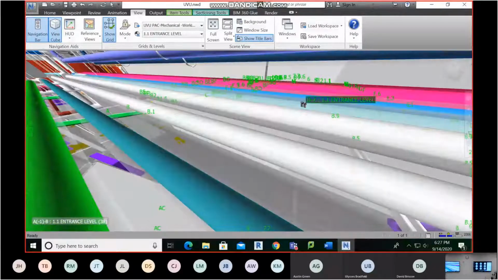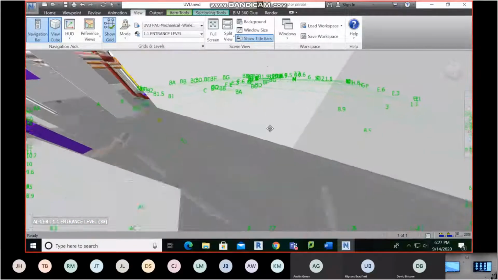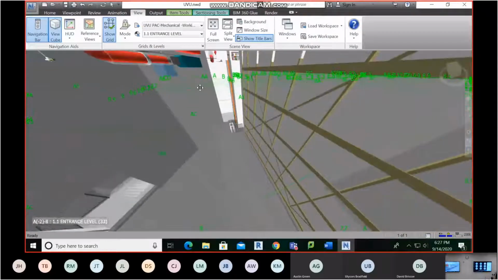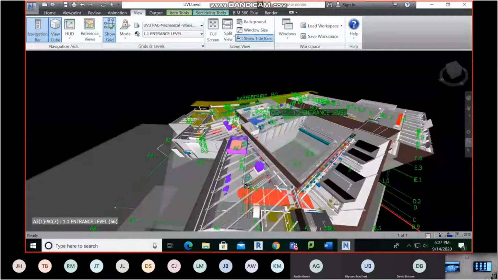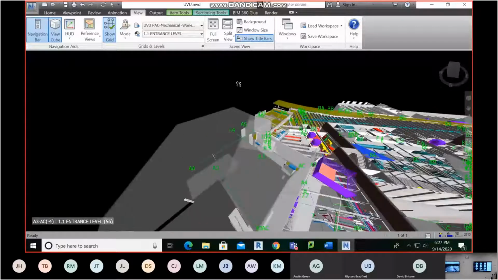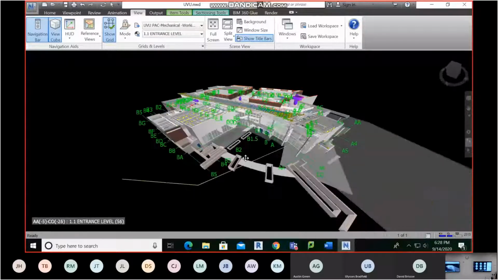So if I want to go down, I just hold my mouse slightly down, and I'll start to move down into the building. And same if I want to go up. Okay, I can go up. Does that make sense to everybody? This one is a lot easier to navigate once you get used to it. So I'm going to swing over here, and I'm going to go to the front entrance of the building.